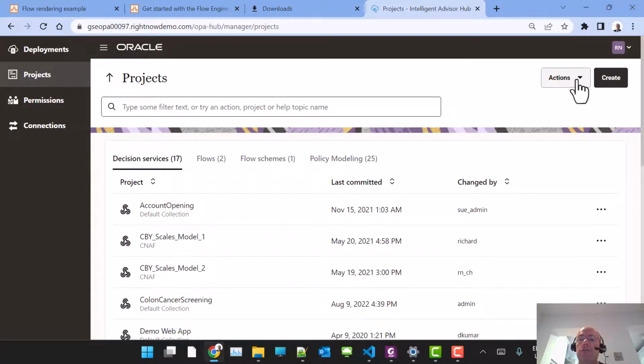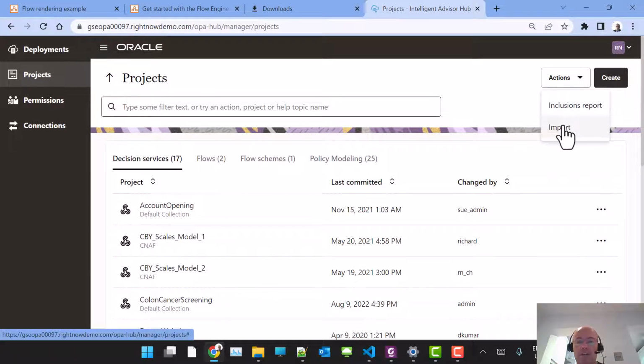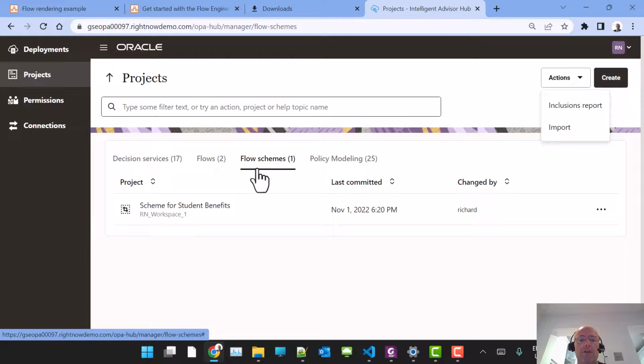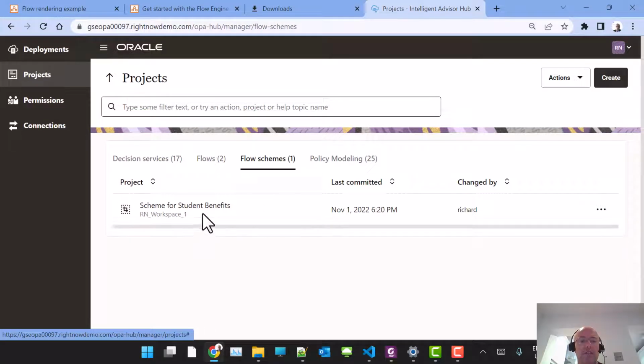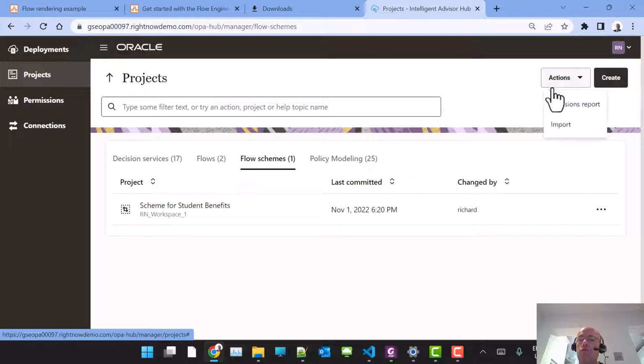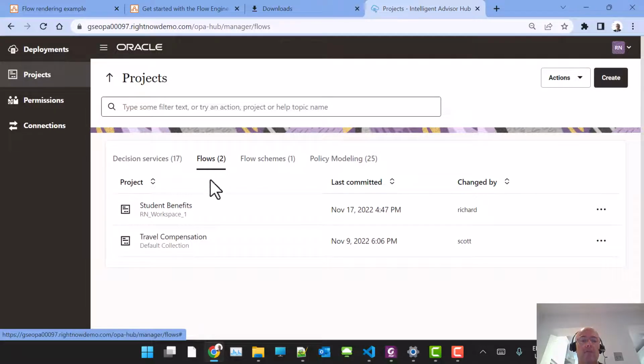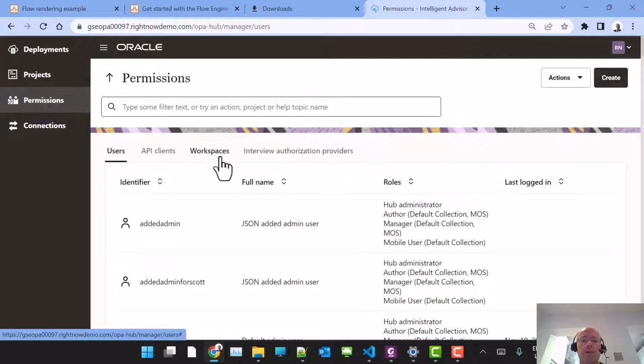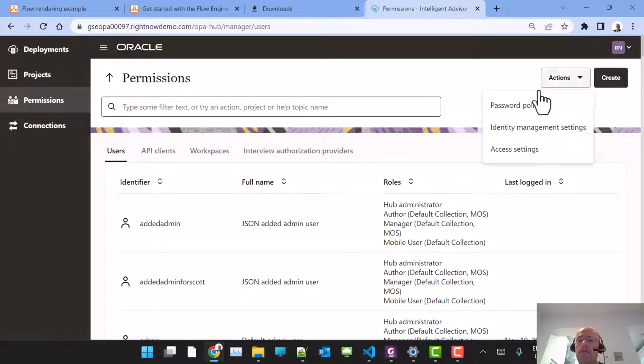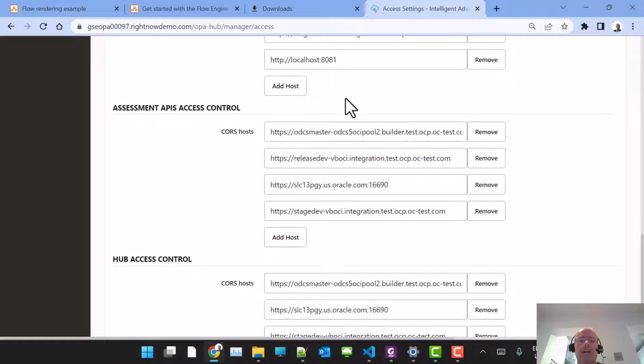The first thing you'll need to do is import the flow scheme first. If you're doing it for the first time, you can keep the same name. After which you should see this appearing in your hub, the scheme for student benefits. Then you repeat the import process to import the student benefits project. You do it in that order, the flow scheme and then the flow, because, as you learned in previous articles, each flow needs a flow scheme. Once you've done that, there are a couple of other things you need to do. The first one is to make sure that, when it comes to permissions, you include as part of the access settings HTTP localhost 8081.